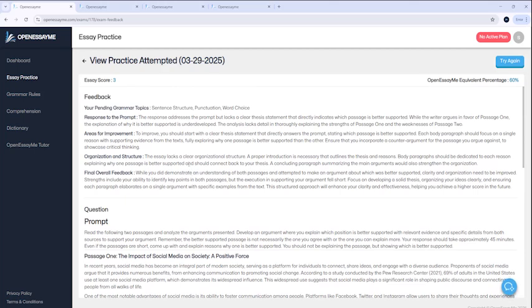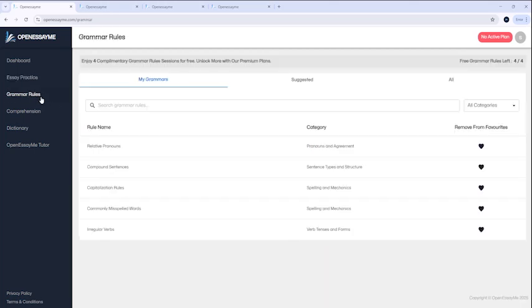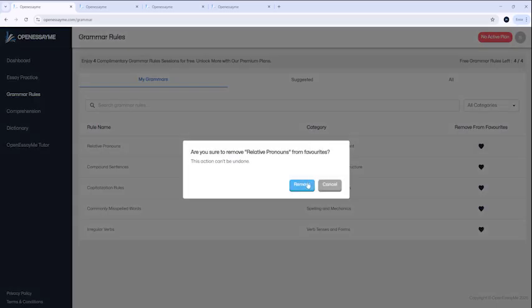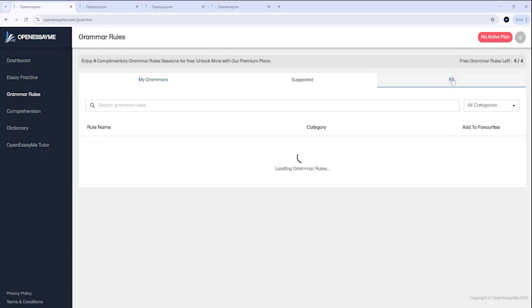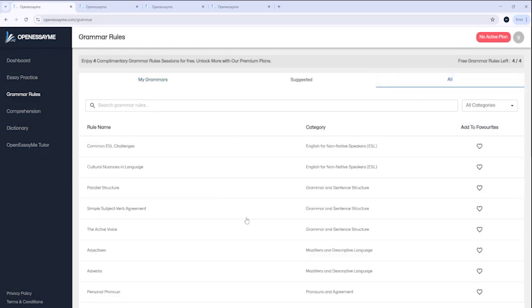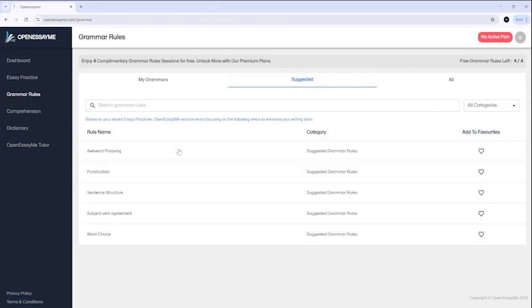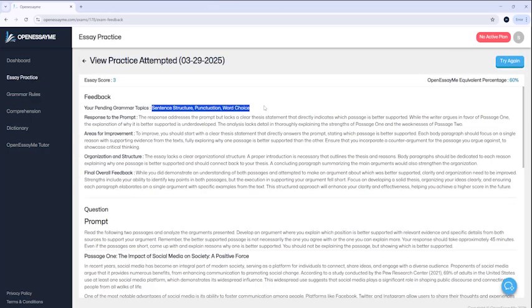Let's take a quick look at how grammar practice works. When you navigate to the Grammar section, you'll find the grammar topics you previously selected as favorites. Additionally, the All Grammar tab allows you to customize your grammar study. Importantly, the system also generates suggested grammar topics based on the essays you've practiced and the feedback you've received.